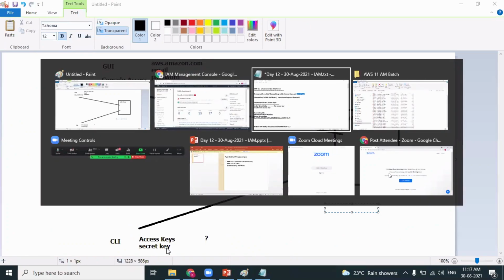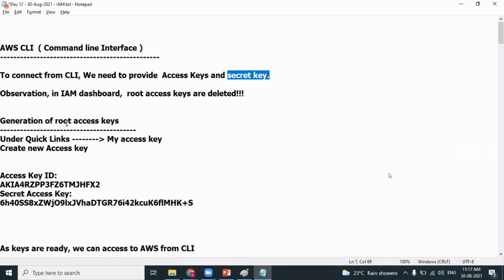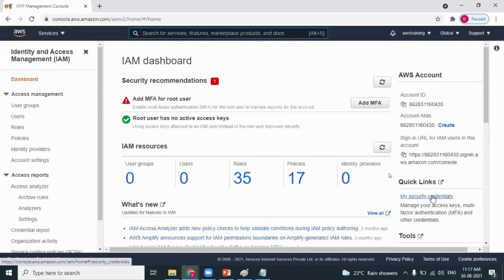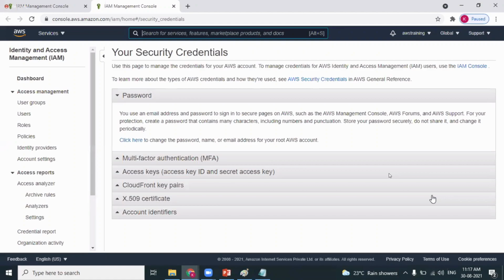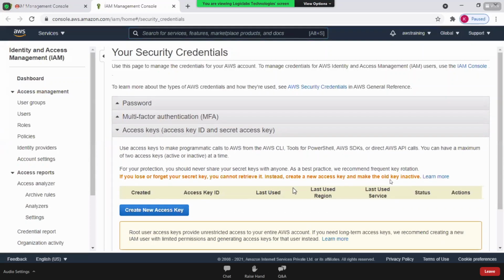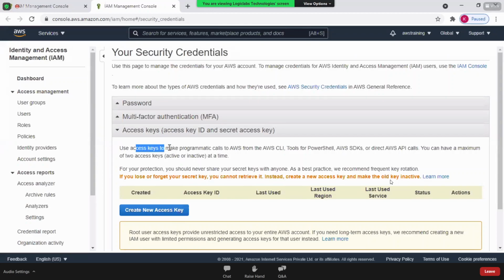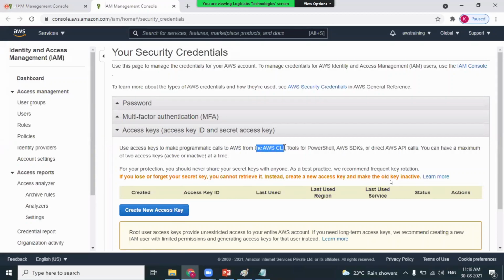Where can you get the access key and secret key? Can you see here under quick links, My Security Credentials? Under My Security Credentials, can you see here the access key ID and secret key? Right now, there are no access keys and secret keys. Use these access keys to make calls to AWS from the command line interface.